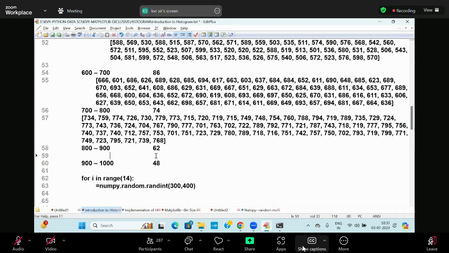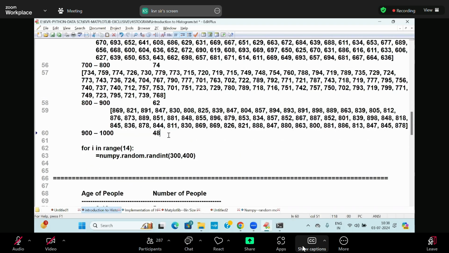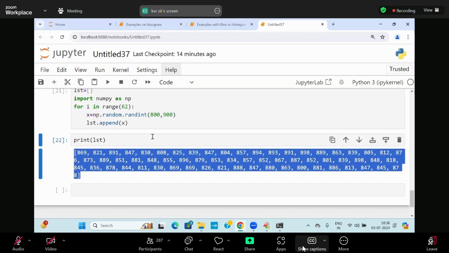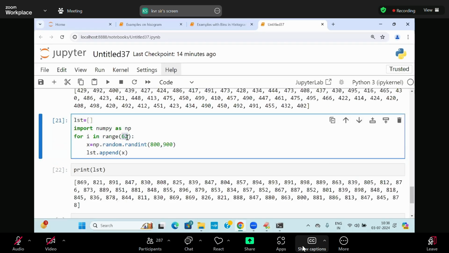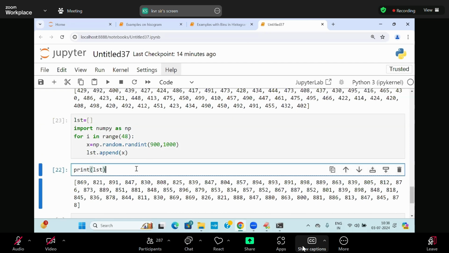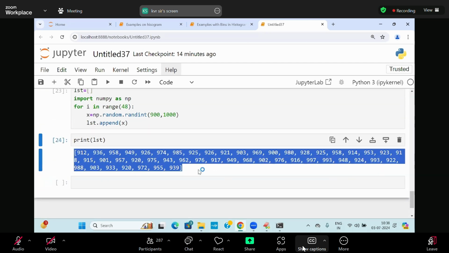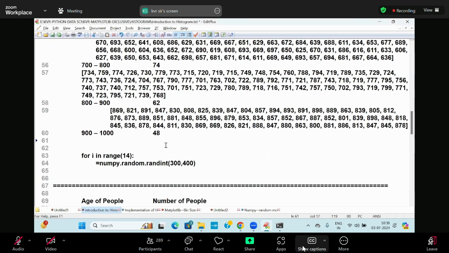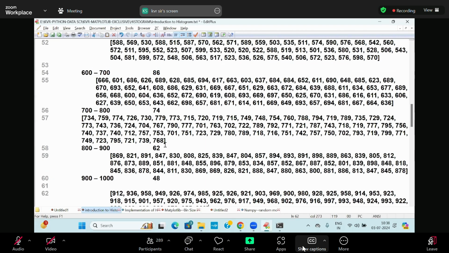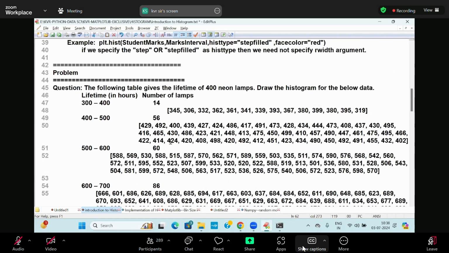So these values and these values. Last and final, 48 values are here, and this is 900 to 1000. So execute this. These are the values which are coming. So the overall picture is like this. This is my data. So what will you do then? This many values they are giving.